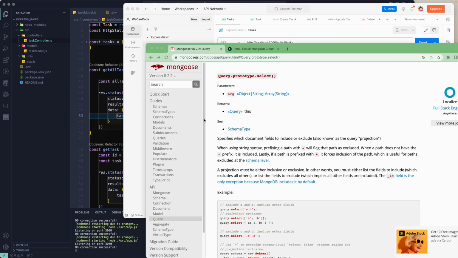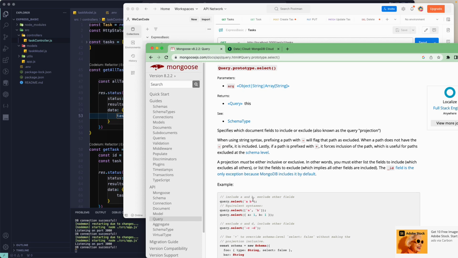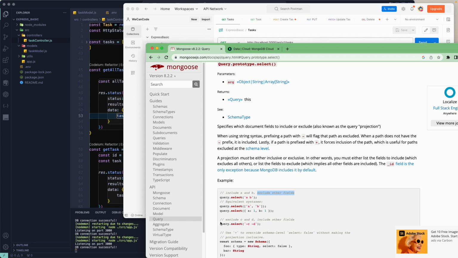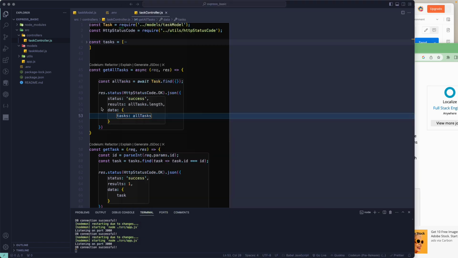And here in the Mongoose documentation, if you go to Query.prototype.select, you will see that we need to create a query, and we can use query.select to include A and B and exclude other fields. But what we want to do is exclude a particular field, which is this one. If you go over here, to exclude C and D and include the other fields, we need to have a minus sign in front of that particular field name. So we'll be using this concept.